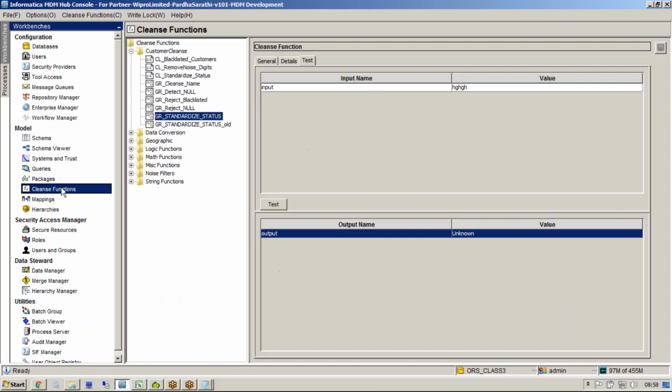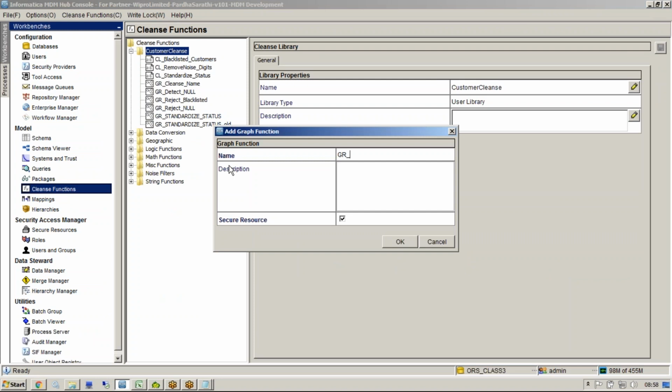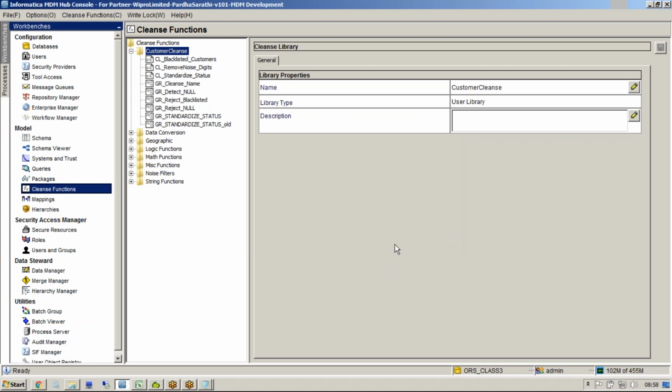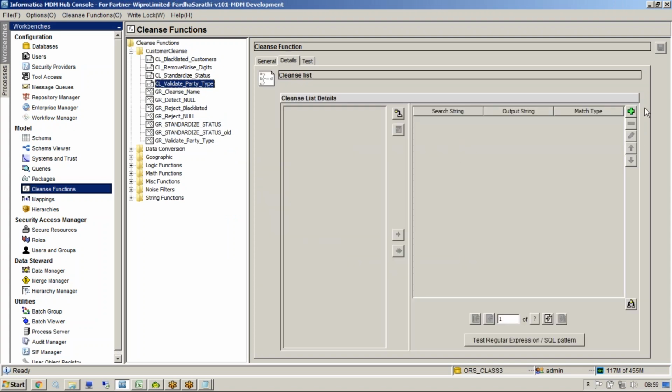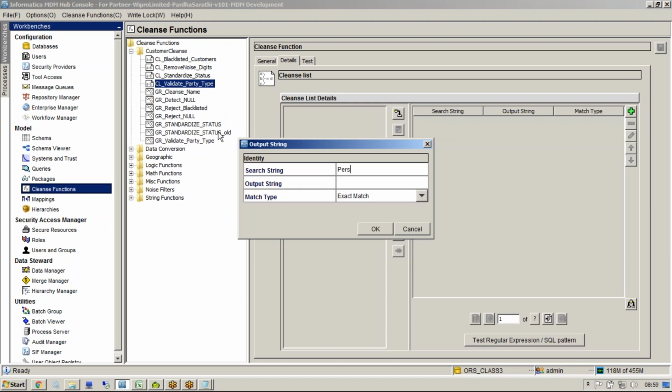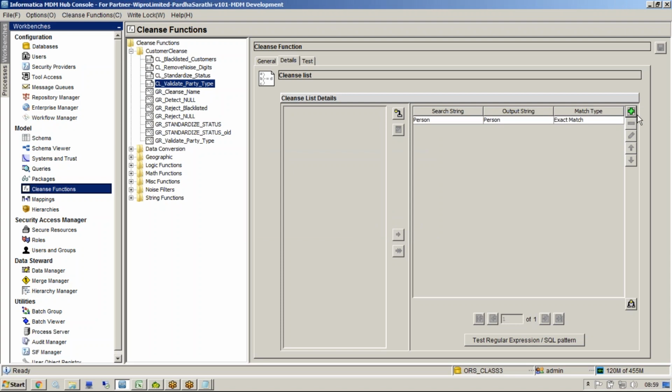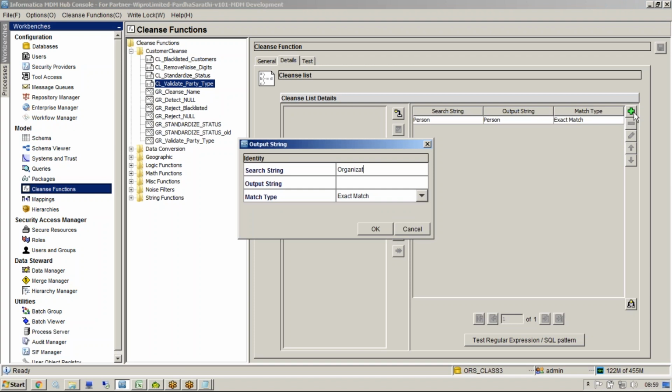So the same thing, create a graph function, create a cleanse list. So graph function gr validate party type, right? And then a cleanse list. Right. So in the cleanse list, you create entries like just a dummy entry. Again, I'm telling you this can also be done using the old technique, but this is always better. And then organization.